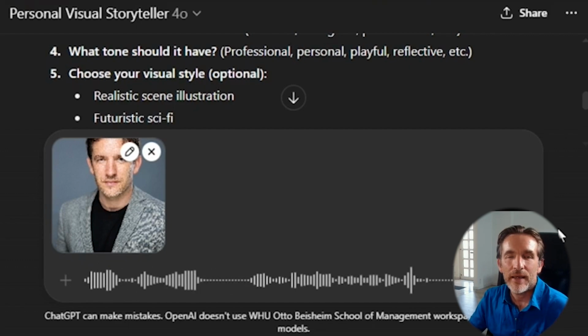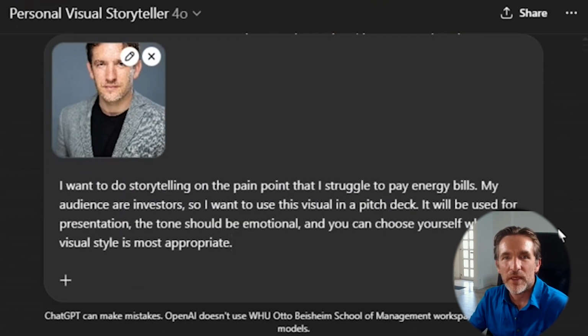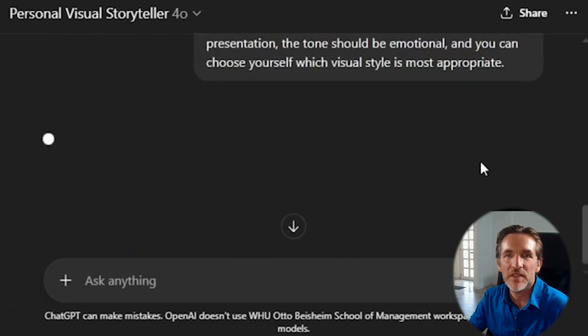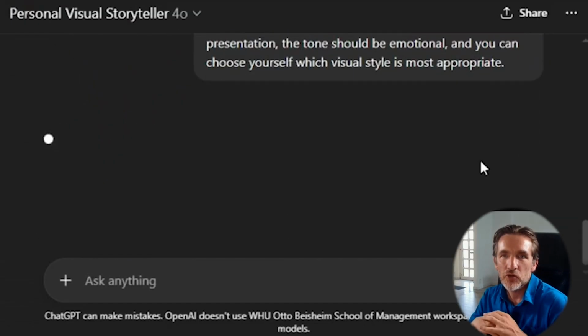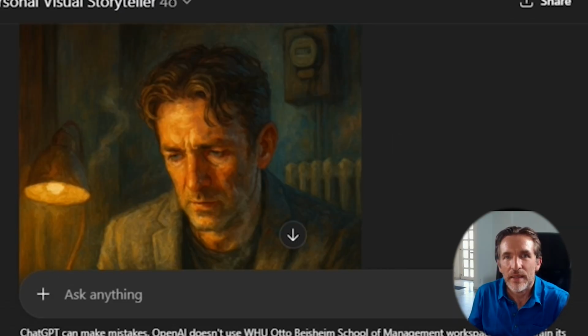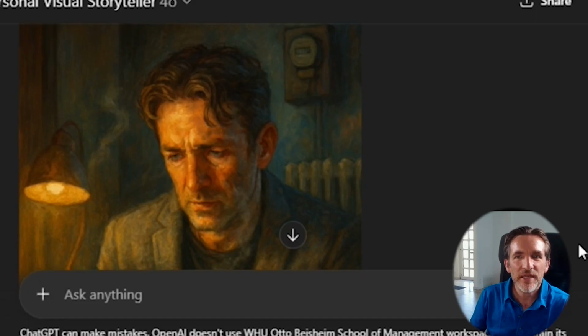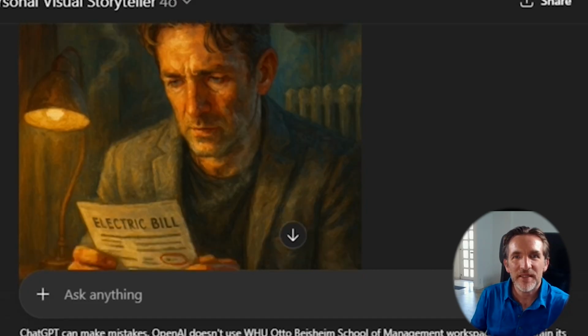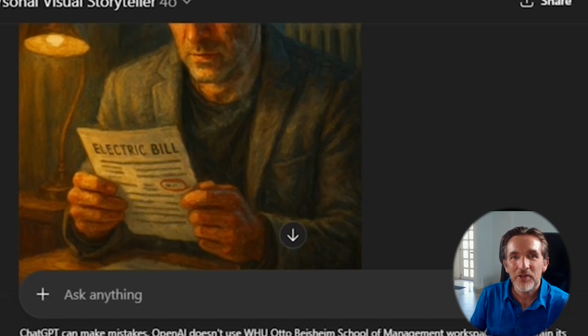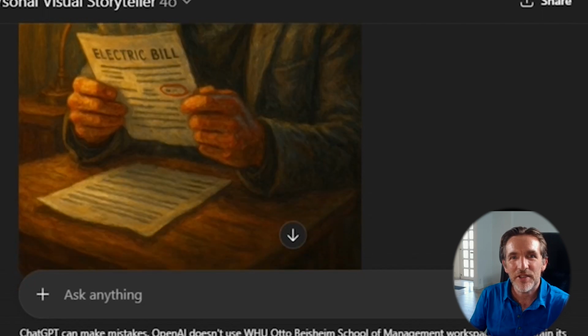Yeah, so now I have spoken my prompt and now it has reproduced my prompt and now I can simply execute this. And now this tool will enable the image generator to give me a first draft of a visual that I could use. So let's see what it produces. Yes, so now the storyteller is ready and you see it produced already, I think, quite a nice visual of me struggling with paying my energy bills.